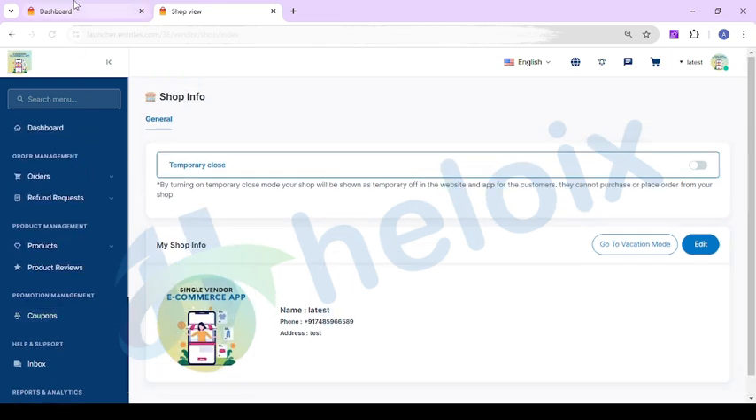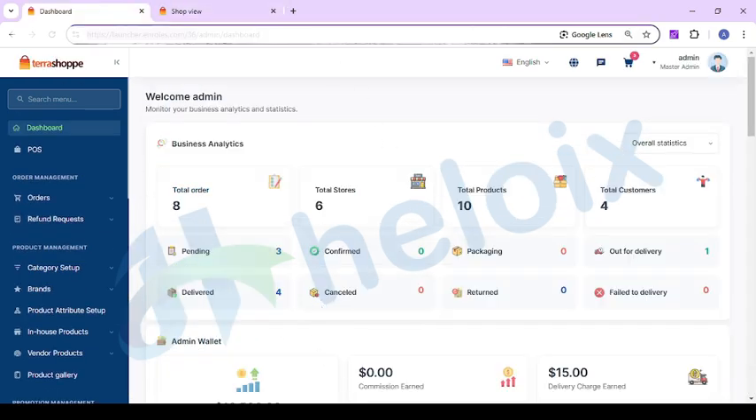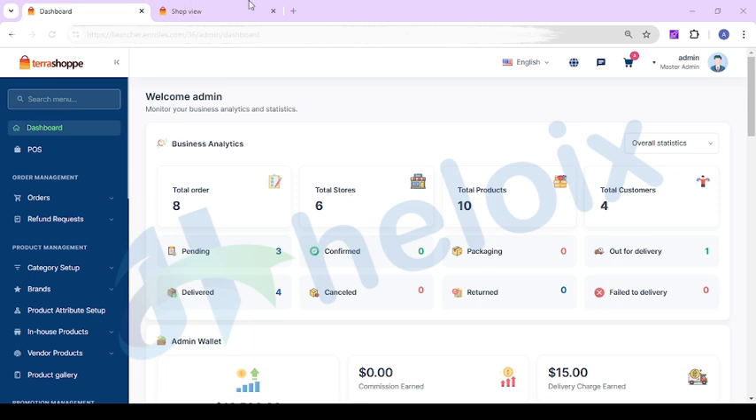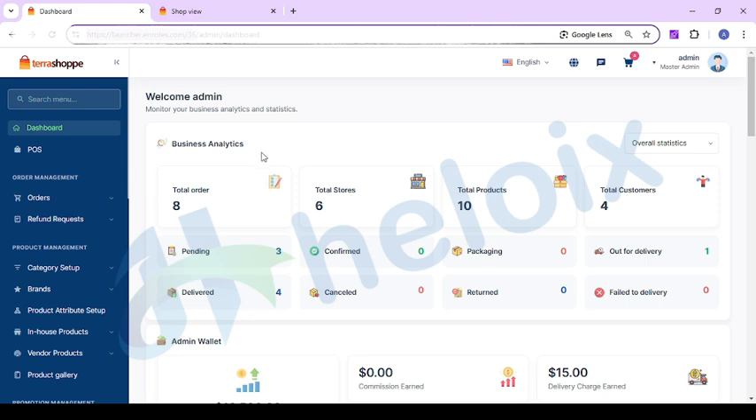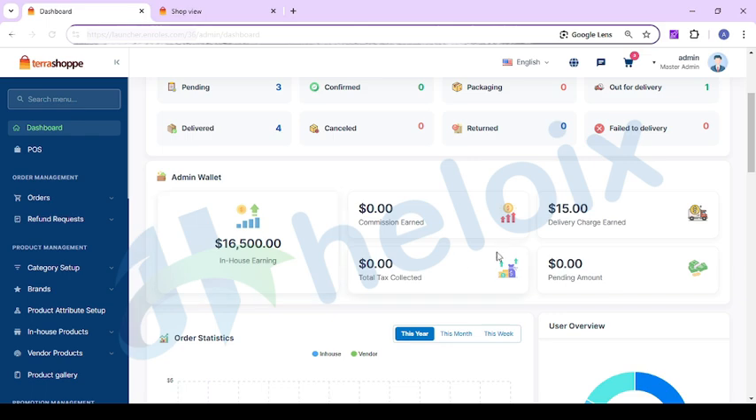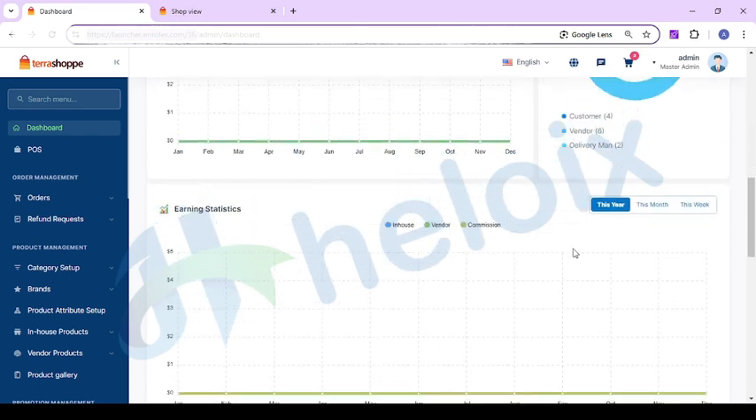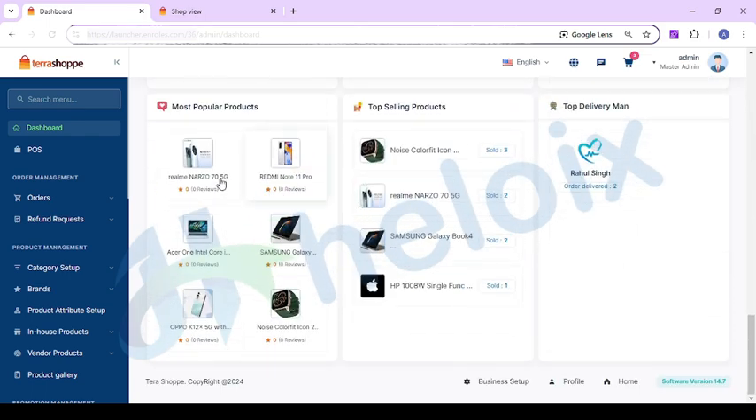Now let me show you the admin panel. So this is the admin panel which I am going to show you now. In this you can check all types of data. Let me show you one by one all the things, like these are dashboards. Here you can check orders, how many stores we have, how many products and customers we have, admin wallets, you can manage that, order statistics, you can check overview and all, you can manage that.